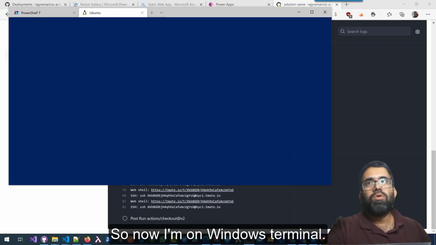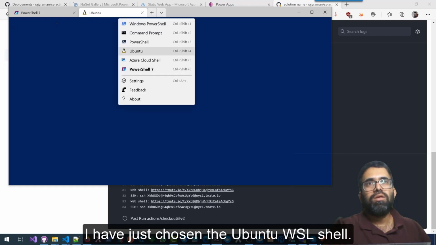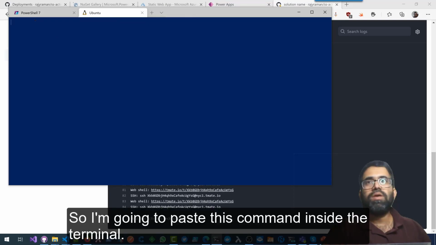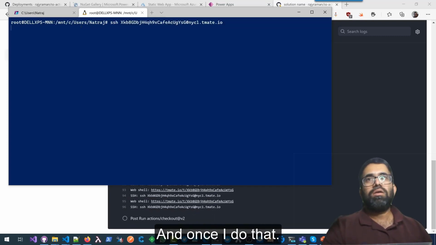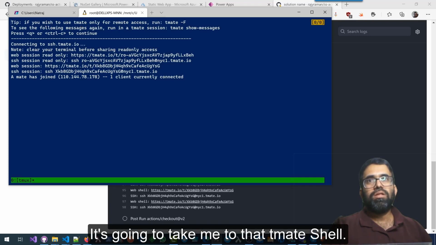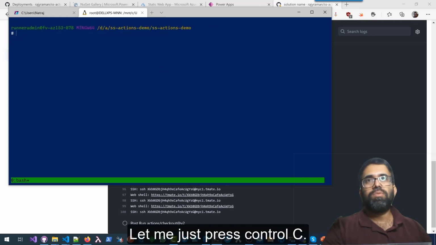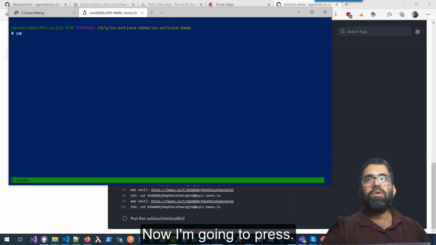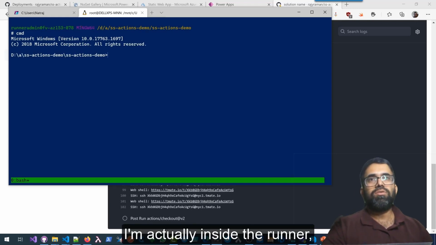So now I am on Windows Terminal. I have just chosen the Ubuntu WSL shell. So I am going to simply paste this SSH command inside the terminal, and once I do that, it's going to take me to the tmate shell. It's saying I should press Control C to continue. Let me just press Control C. Now I'm going to type CMD. Once I'm in CMD, I'm actually inside the runner.